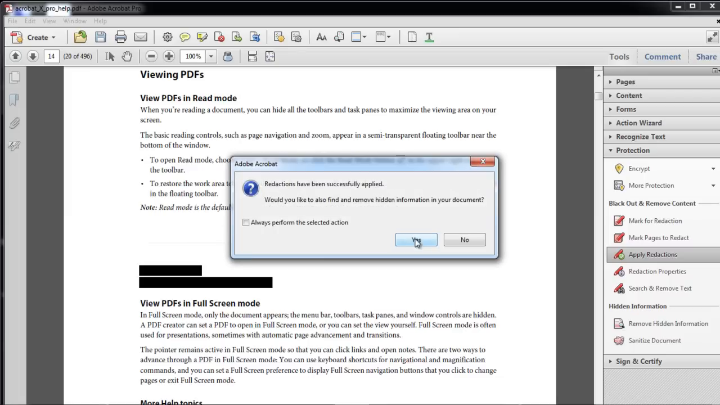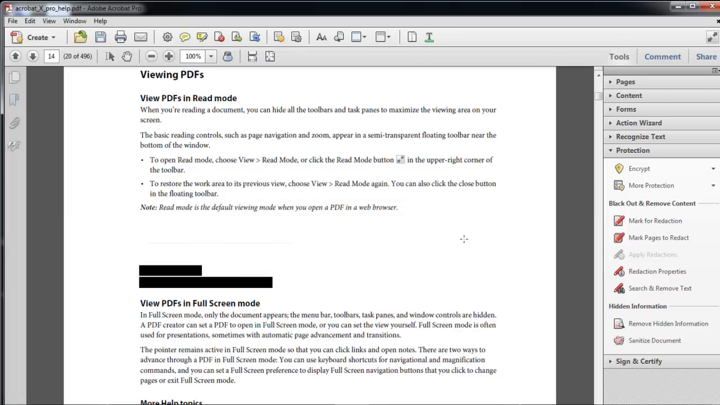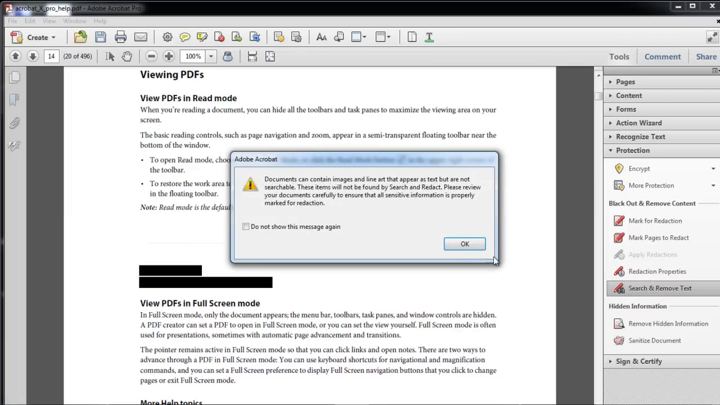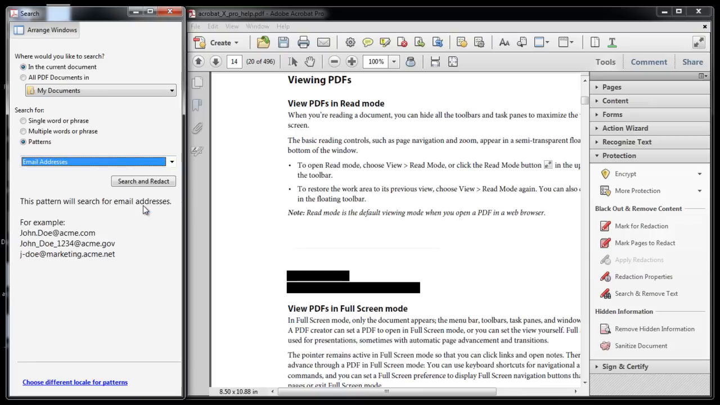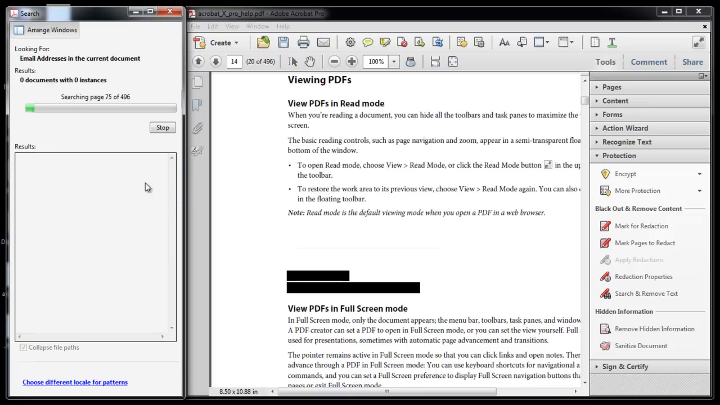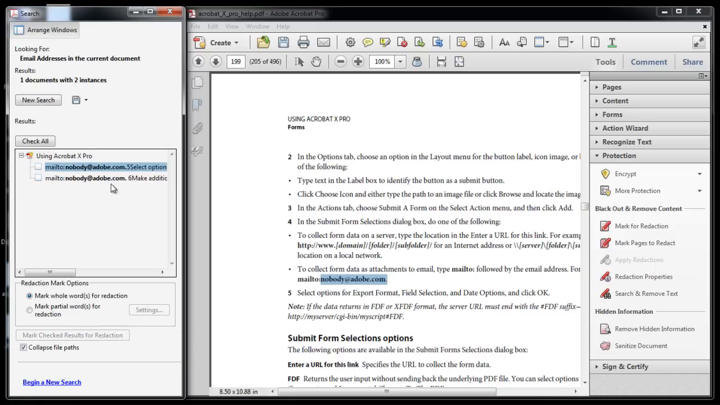If you are working on a large document, you can click on the Search and Remove Text option to search for the text. A window will open towards the left side of your screen, and from there you can search for dates, email addresses, card numbers, etc. After the search is complete, you can redact the text according to your requirements.